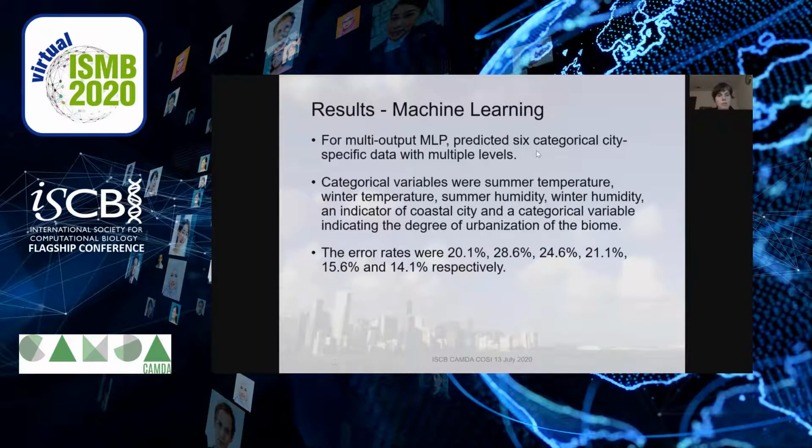And then for the multi-output MLP, we then predicted 6 categorical city-specific data with multiple levels. These categorical variables were summer temperature, winter temperature, summer humidity, winter humidity, an indicator of coastal city, and a categorical variable which indicated the degree of urbanization of the biome. So the error rates for these were 20.1%, 28.6%, 24.6%, 21.1%, 15.6%, and 14.1%, respectively. And so this is for the main data set.